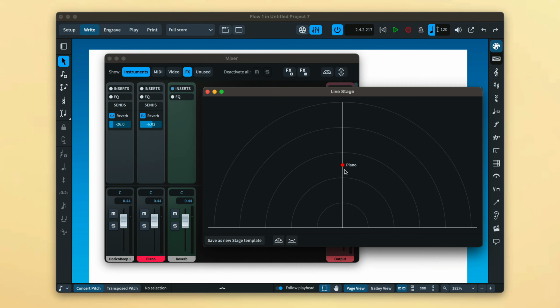We can see all of this in action if we view the mixer alongside the live stage. Currently, the piano is sitting directly in the middle of the stage, and we can see the pan is centered. Dragging the piano to the left of the stage will set the pan to the left, and dragging it to the right will set the pan to the right. Bringing the piano to the front of the stage will result in a lower send level, and taking it to the back will result in a higher send level.